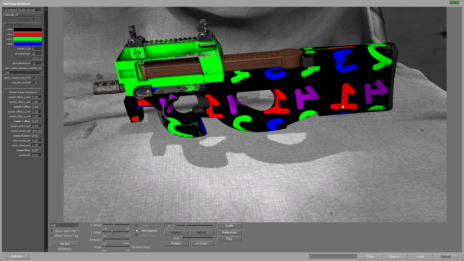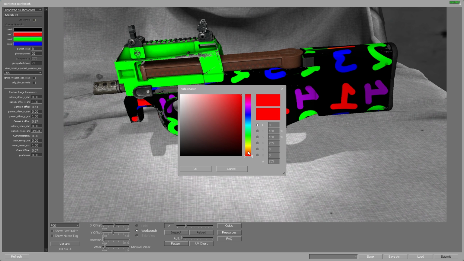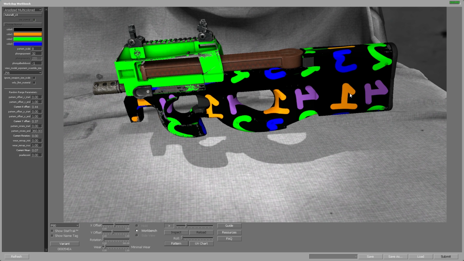Simply, if we want to change this one into an orange one, we select the red channel because it's in the red channel, and we select the orange color and we press OK, and it applies an orange color.